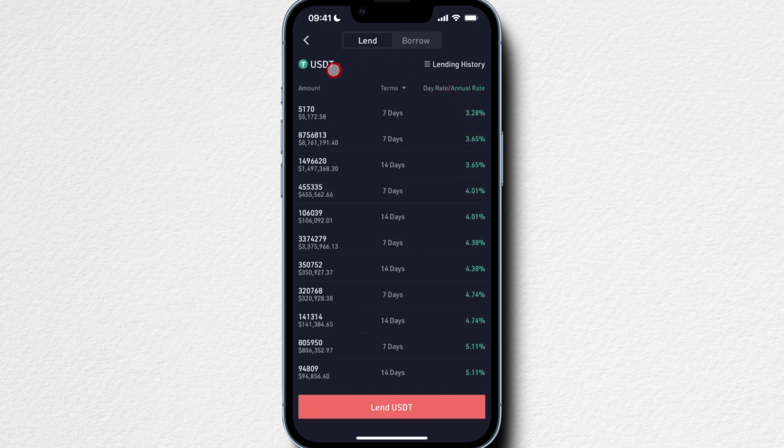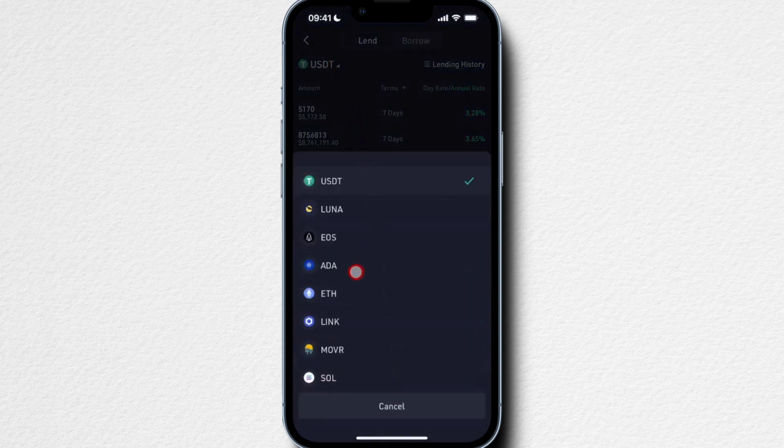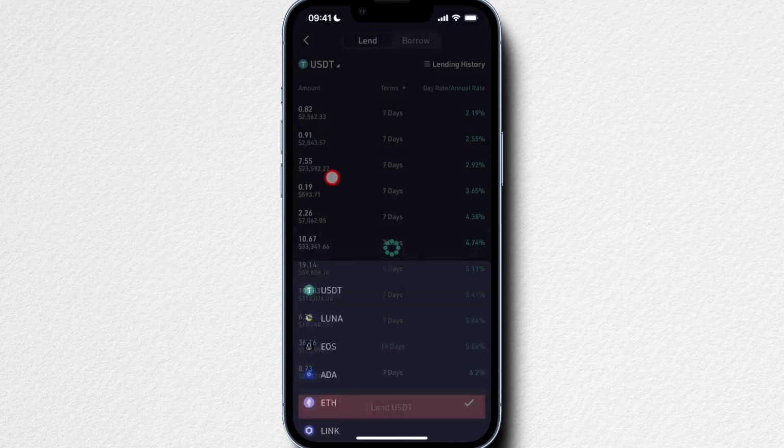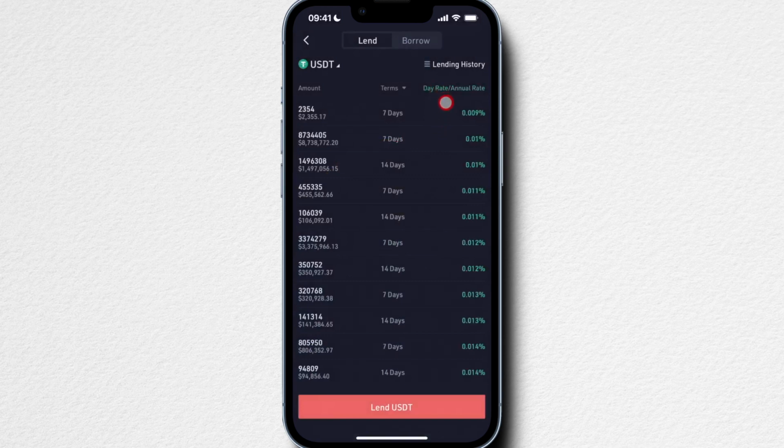So currently for US dollar tether, the best rate that people are offering for their US dollar tether is a 3.28% yearly interest rate. Let's check out how it is maybe for Ethereum. There we go, down to a 2.19%. So whenever you want to lend out your coins immediately, you're going to have to underbid this rate basically. So if I type in 2.19% annual rate, then people are more likely to pick my coins to borrow basically. So again, let's choose US dollar tether, and let's see, the daily rate is 0.009.